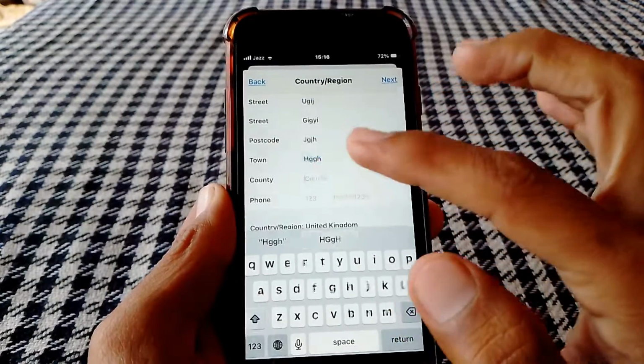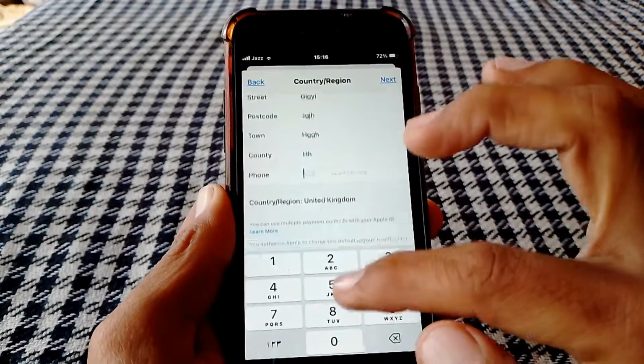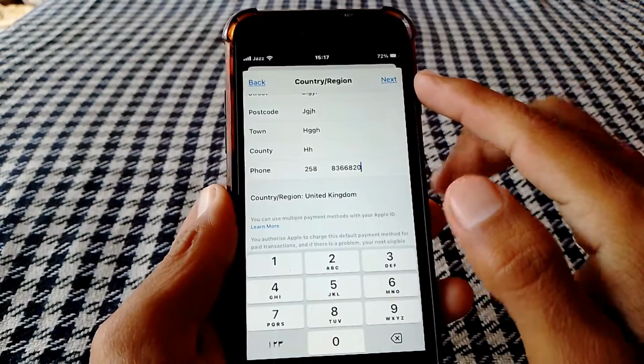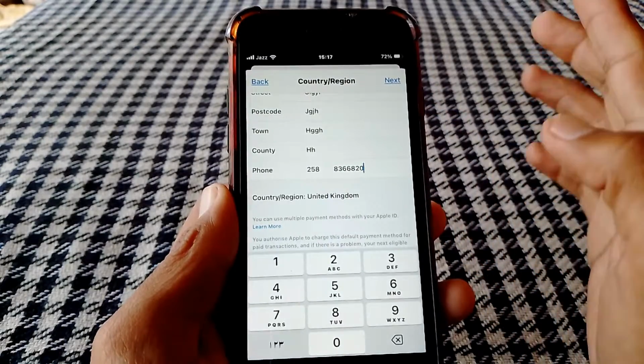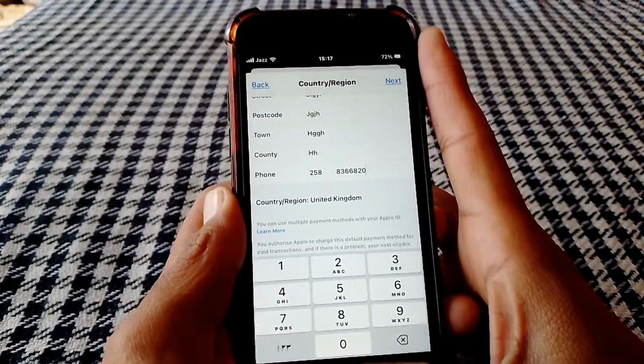Okay guys, so here you have to select your country and just simply give your phone number. So you can put a fake one as well. Just simply tap on next, and after that your payment method will be updated and you can easily purchase something from the App Store. So this is it guys for today's video.